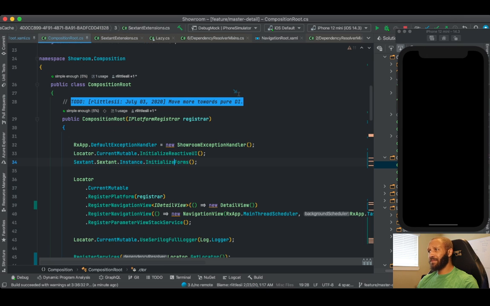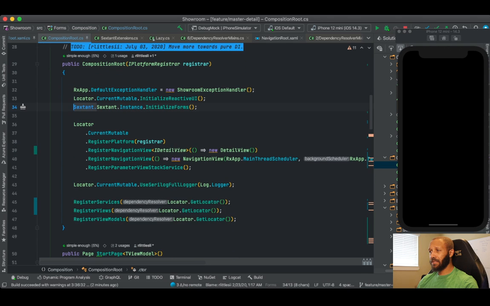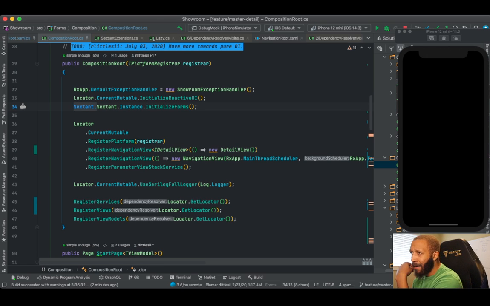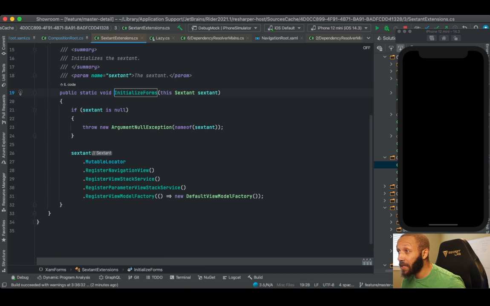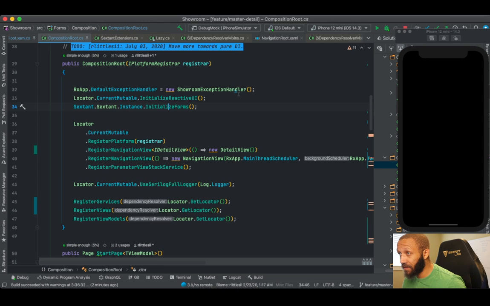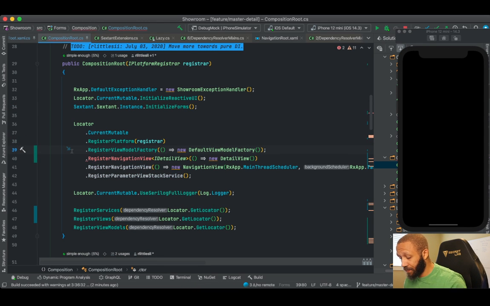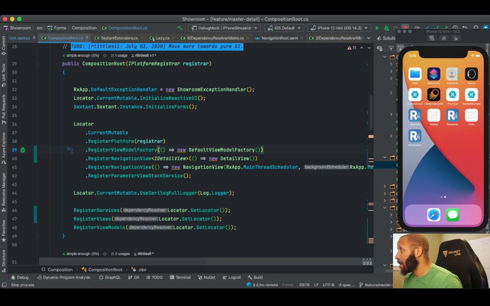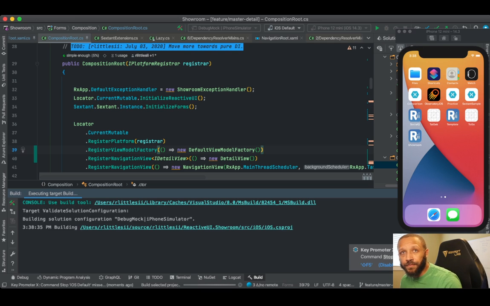What are you talking about? I'm explicitly initializing it. Okay, whatever. We will do it ourselves. We will just do the thing ourselves.